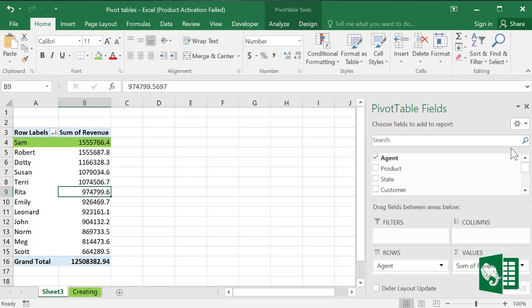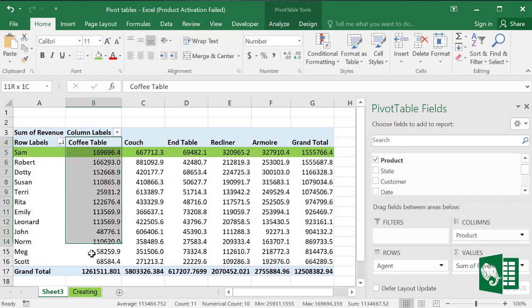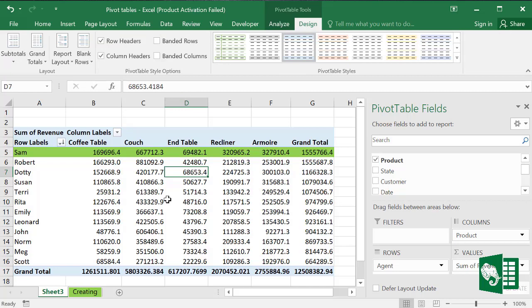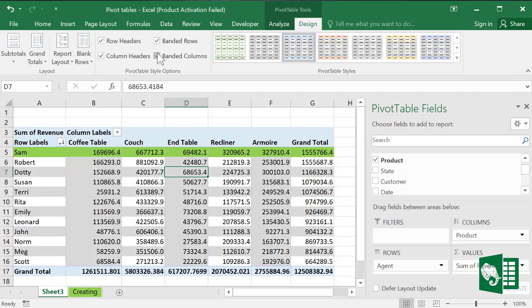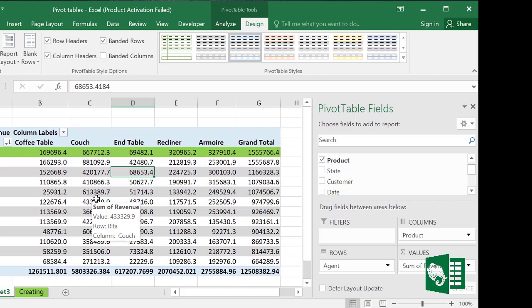Let's differentiate the result by product. Drag it to columns. Here we have the products in the columns, revenue, and agents in the rows. Let's format it. You can design the result from the Design tab. You can also make the rows and columns bordered. We'll explore more in the next lecture.